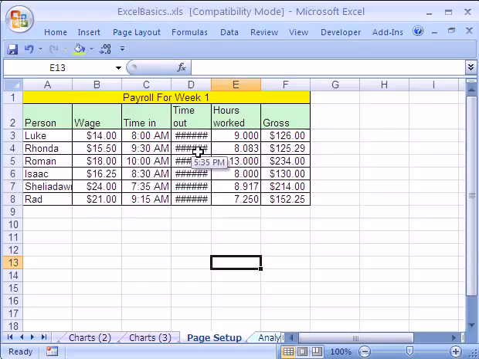And we've got to talk about page setup. Very important, because we like to print things out sometimes.